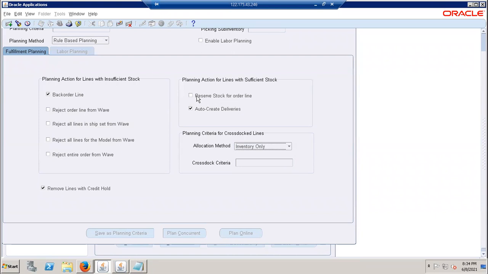Reserve stock for order line, maybe this one. That is not a problem. So if you want, we can check it. You can go view request and find. Planning action for lines with sufficient stock. Sufficient stock, right? Yeah, sufficient stock. Let's go and view request and find.